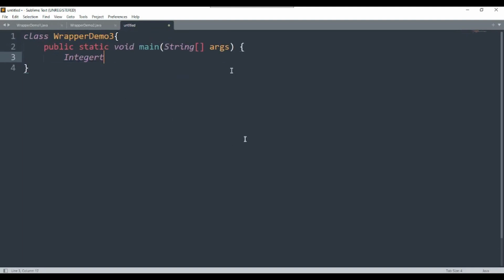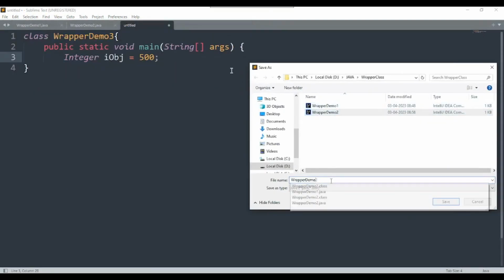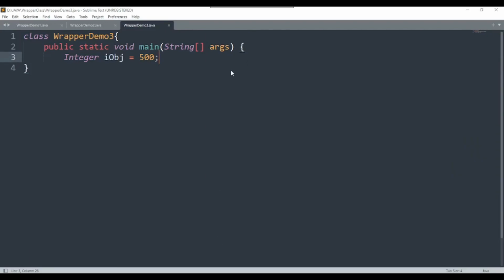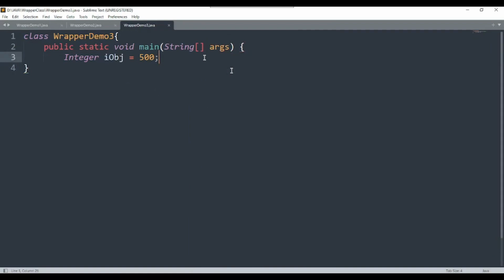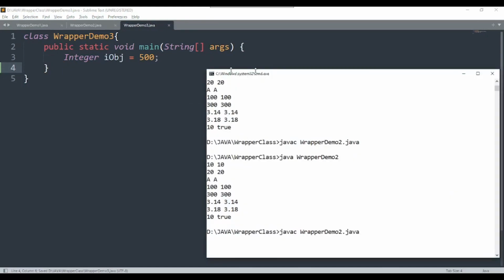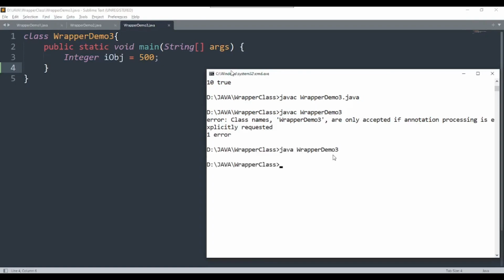Say for example, I am creating a variable, Integer iobj equal to, say for example, 500. So here we have the object. I am saving the file now, wrapper demo 3.java. Here we have created an object of the Integer wrapper class. First of all I will compile the file wrapper demo 3.java. Compiled successfully. Now I am running the file, java wrapper demo 3.